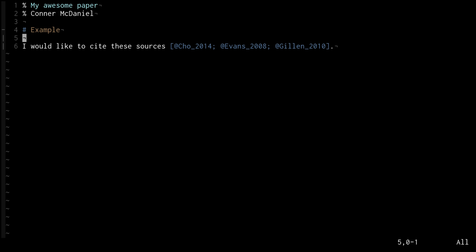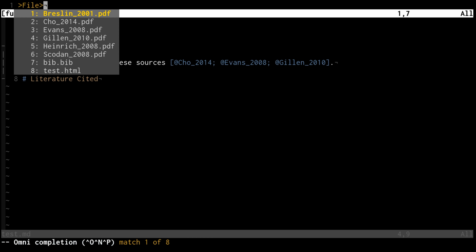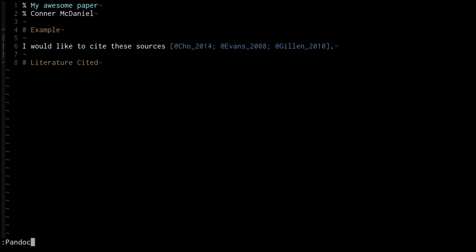And I can put it like this: I would like to cite these sources. And at the end, I just put a header that says Literature Cited, because it's going to put all my cited literature at the bottom of the file. Once that's done, I can either go back to the bash command line and run pandoc, supplying that bib.bib file as a bibliography flag to pandoc, or vim-pandoc will do that for me. If I just type :Pandoc like this, it tells me at the bottom that vim-pandoc ran successfully. Oops, I have to tell it that I want it to output to a PDF. So I'm going to run Pandoc PDF, and it tells me that it ran successfully.